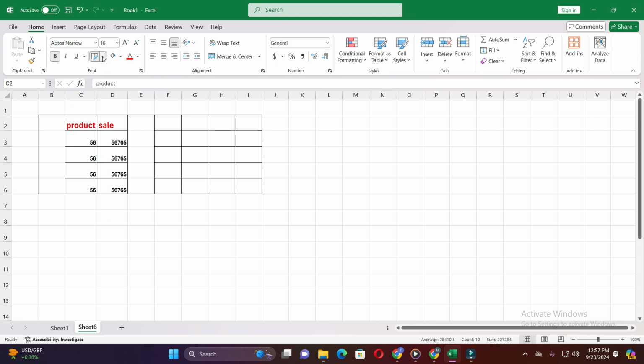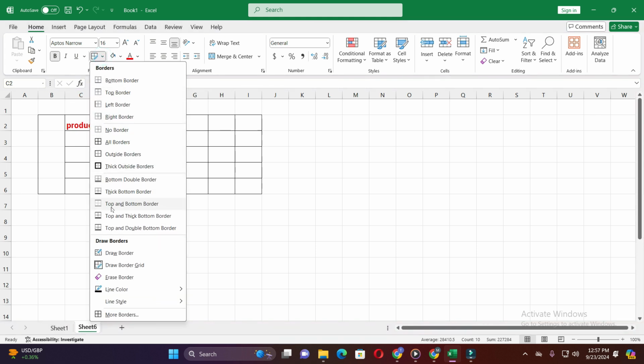So again here you can see different options. You can select Thick Bottom Border, Bottom Double Border, or Thick Outside Border. So you can select any one according to you.